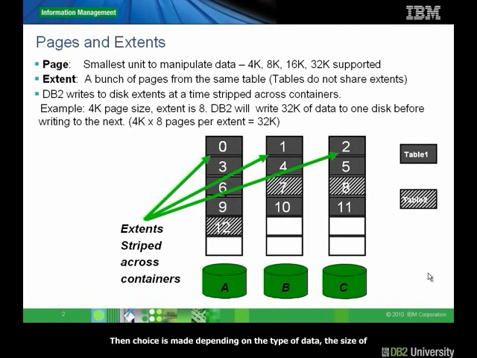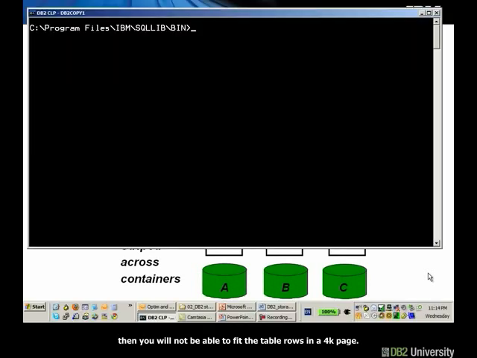The choice is made depending on the type of data, the size of your table based on the number of columns and sizes of each column, and the workload you want to perform. For example, if you create a table with one column of data type varchar 5000, then you will not be able to fit the table rows in a 4K page.